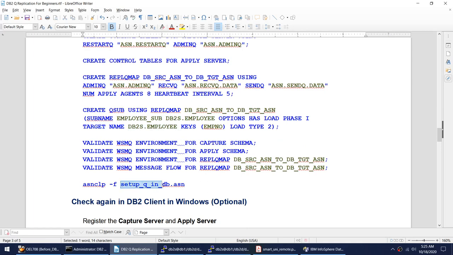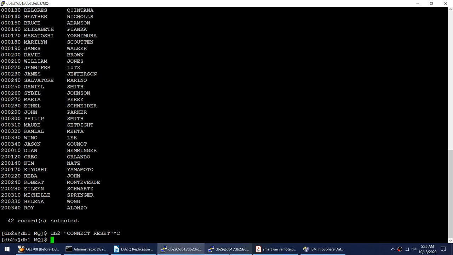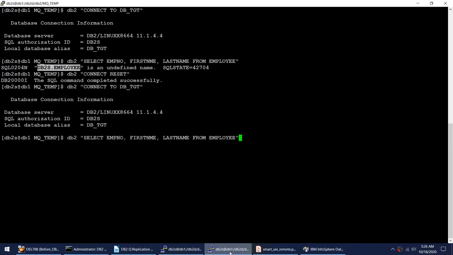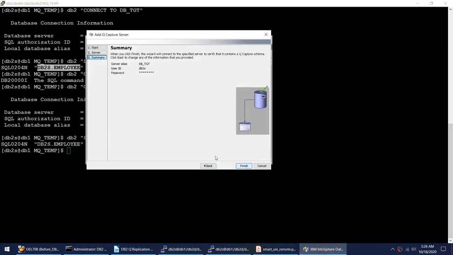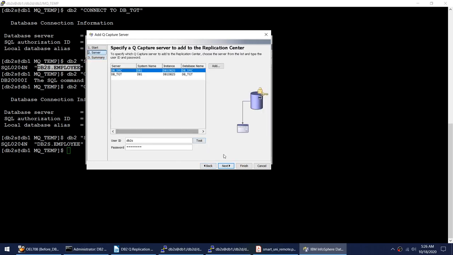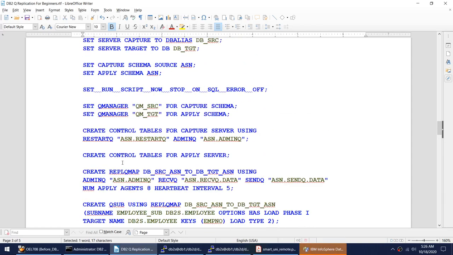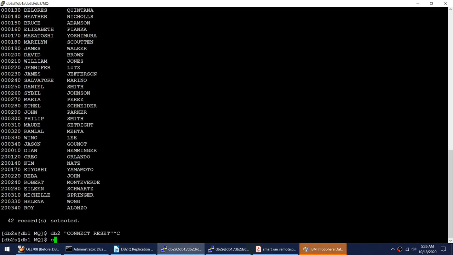I have already set up these commands in this script. Let me clear. Again, I'll show you that if I connect to my target and run this command, the table is not there. And here, I'm not able to add either the source or the target into my replication center. So now let's run this magical script. This script is going to do everything for us. Let me show you this script.